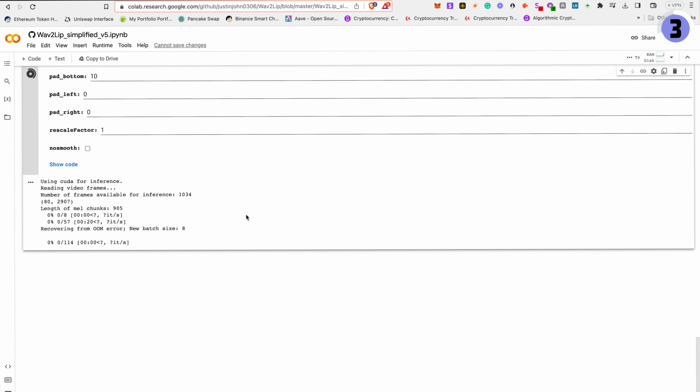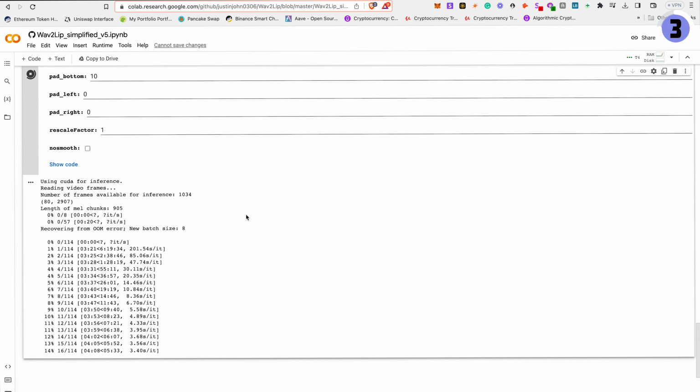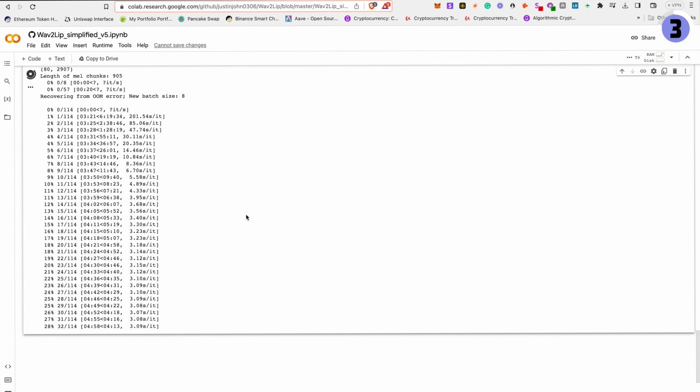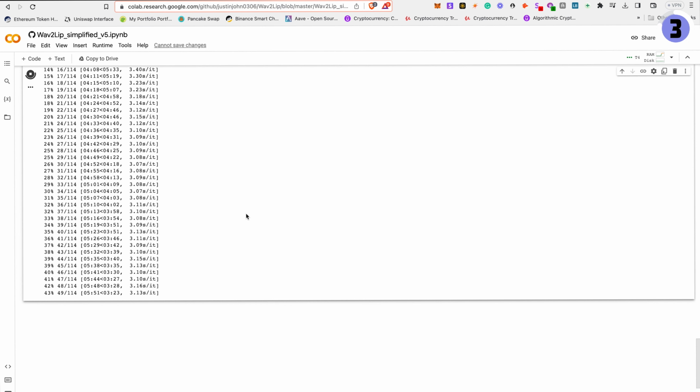Now, this is where the magic happens. Wave2Lip will use its AI capabilities to match your video file with the audio file, creating a lip sync. This process can take a bit of time, so feel free to grab a snack while you wait. Once the tool completes processing, your lip sync video is ready.